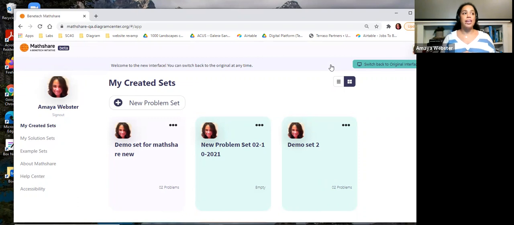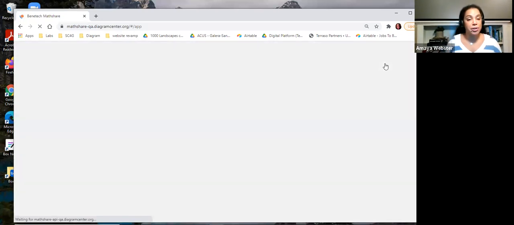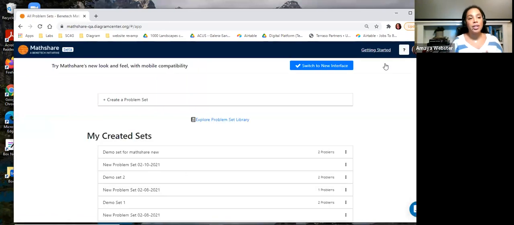The big thing that we care about is making sure that people can interact with math in the way that works best for them. So we made sure to have these options to go back and forth depending on what you like. Which brings me to my next point. Why did we change the look and feel? So originally, and I'll switch back so you can see, the original Mathshare interface only works on laptops and desktops.